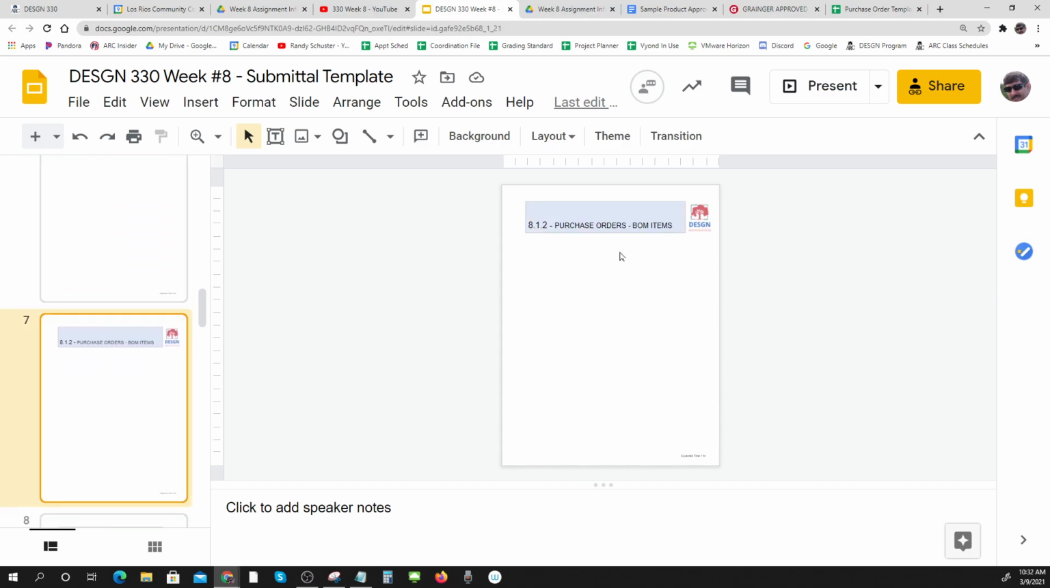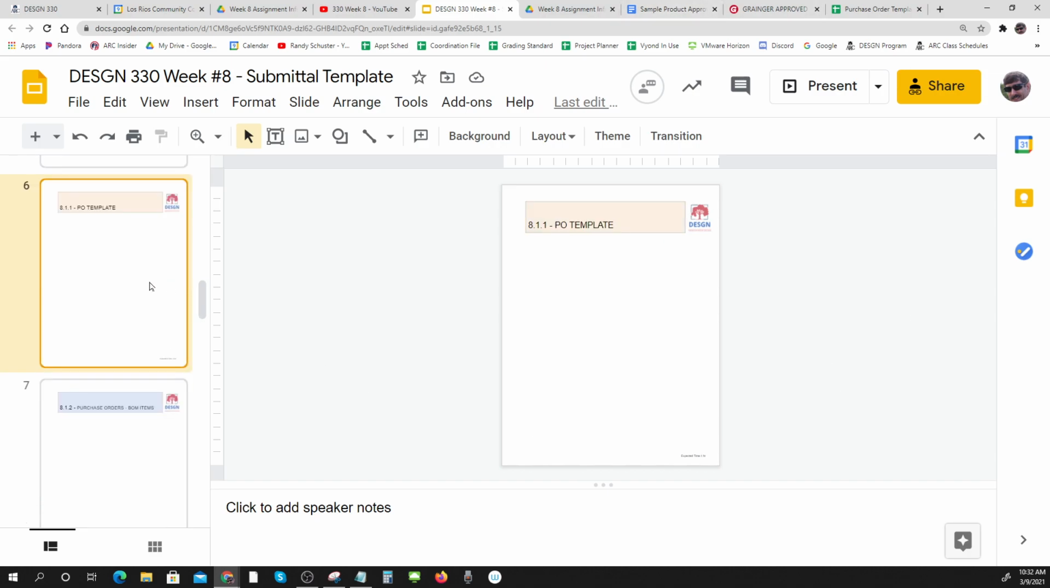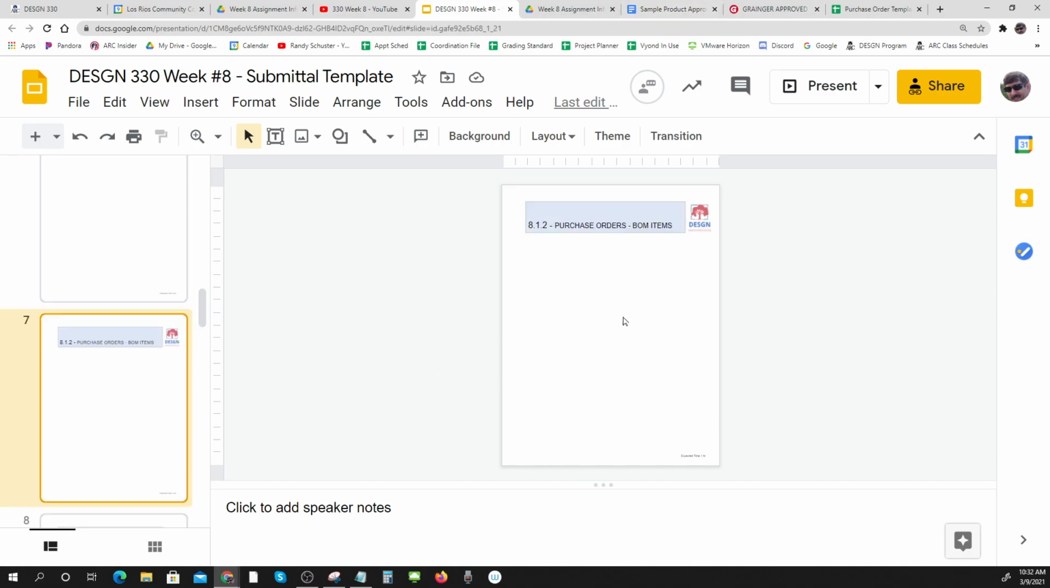Or you could put it either way. You could also put it with your purchase orders. Like, here's the purchase order, and here are the product approvals that go with it. So you could do it either place, but have it with either the template or with your purchase orders.